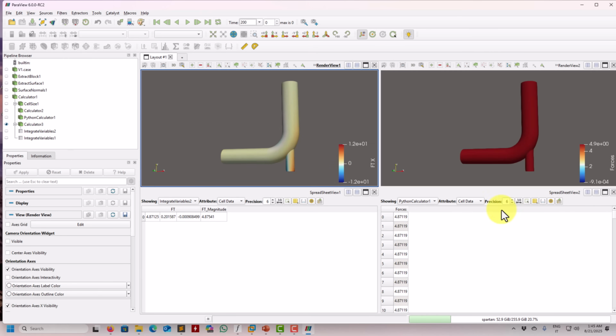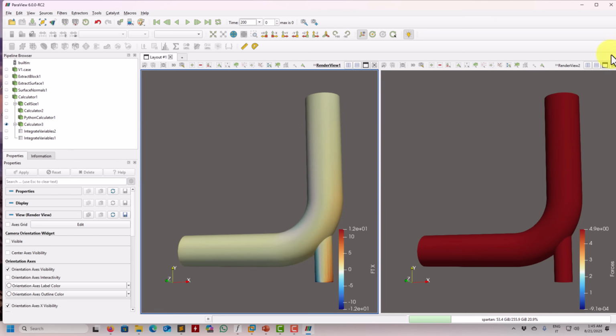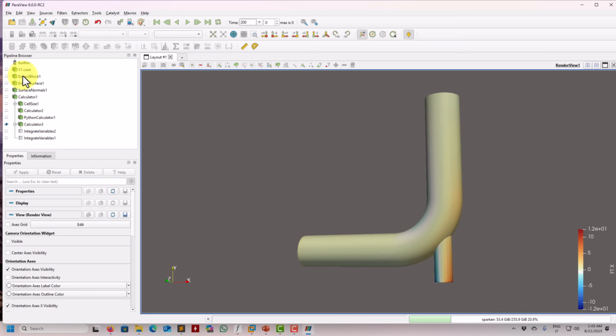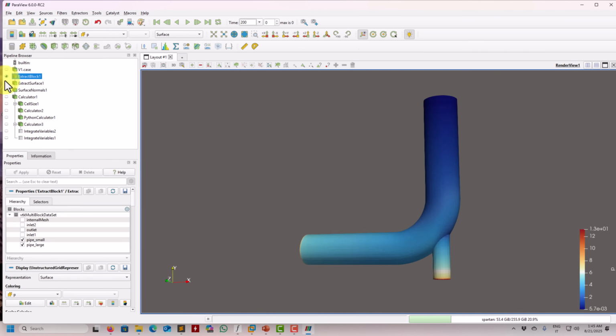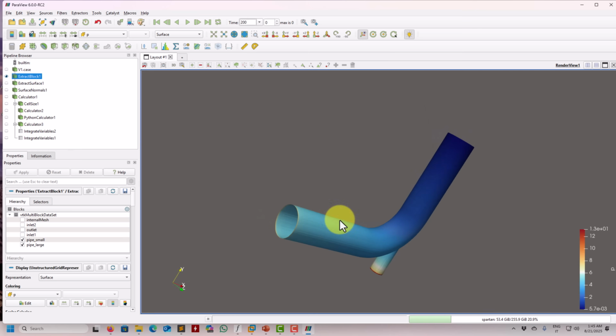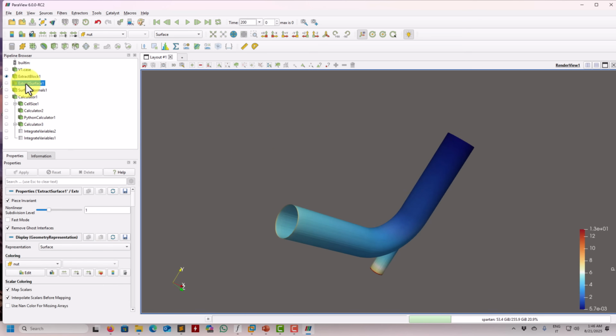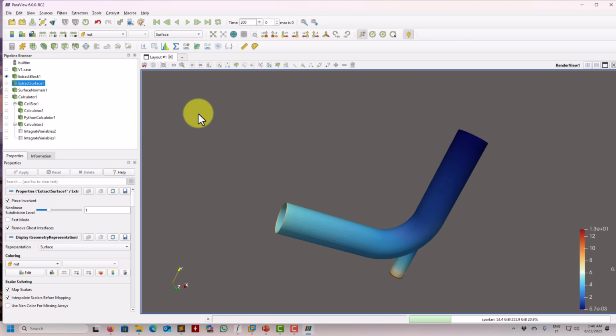Okay, so let's reproduce, okay, here. Let me close everything, then we can go back. So first we load extract block. So at this point we get the pipe, inlet and outlet, and now we go extract surface. So remember to apply normals. Sometimes it will complain. In this case it complains.